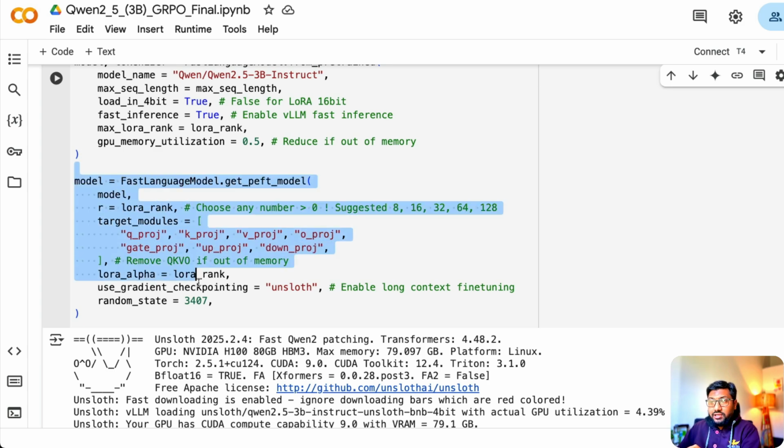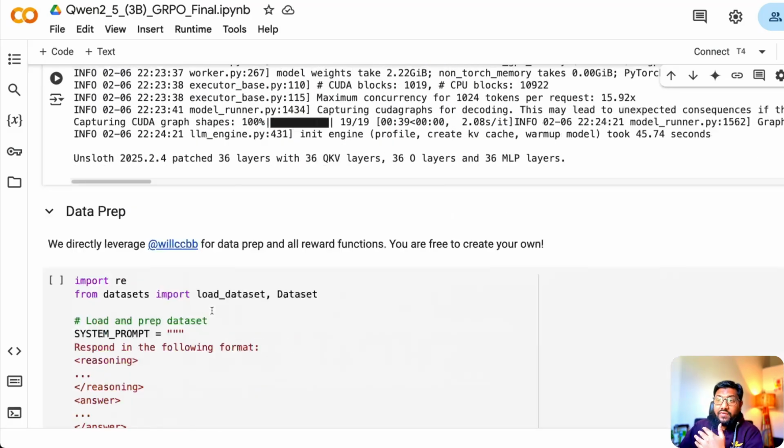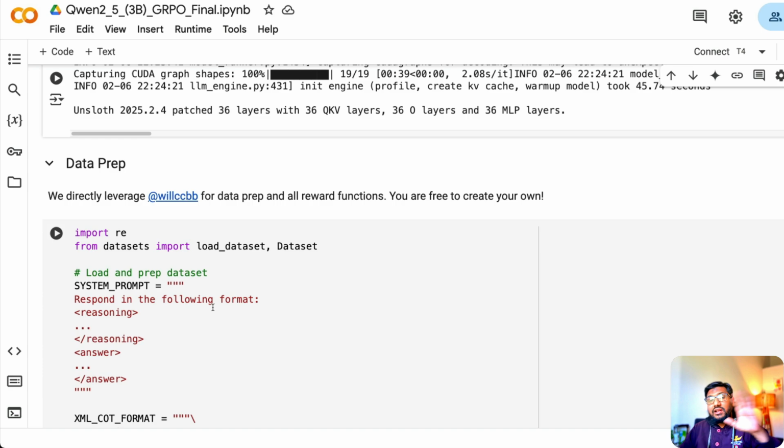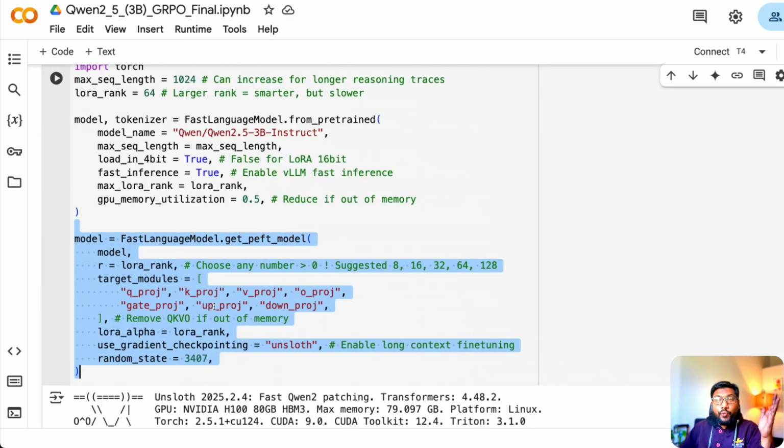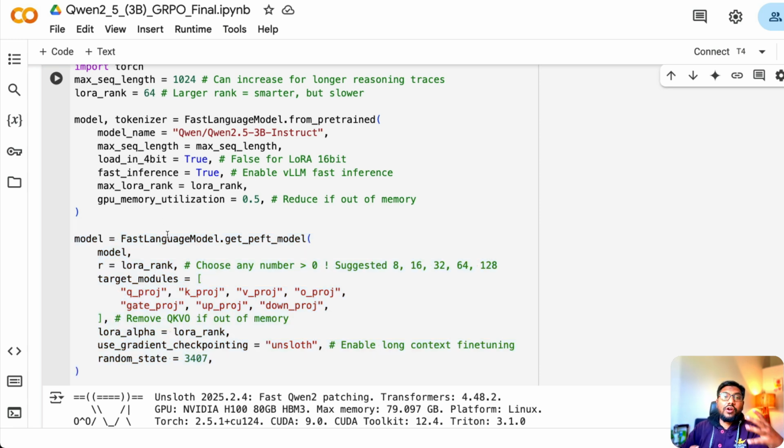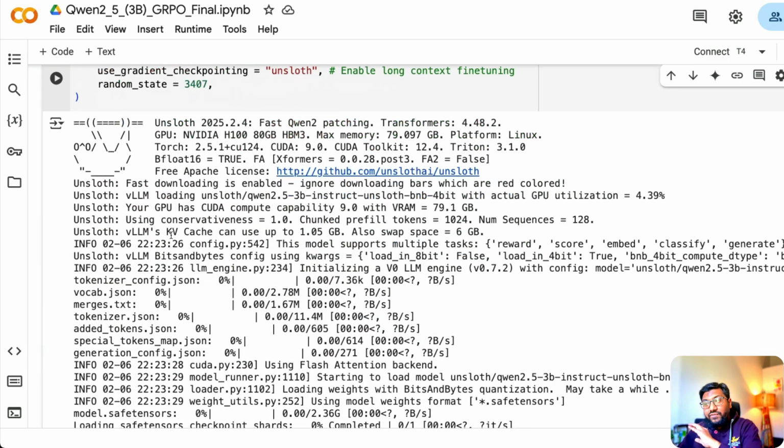So that is basically the model part. Once you have all these things ready, you now have the Qwen 2.5 3 billion Instruct model loaded with 4-bit quantization. That is available. You have defined how the LoRA training should happen, all the target modules for the LoRA training, everything is done.